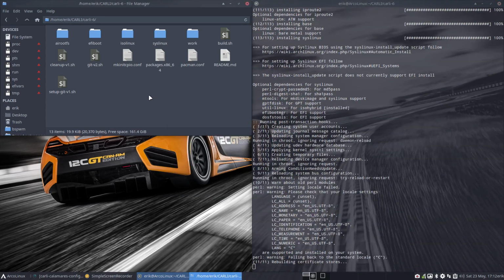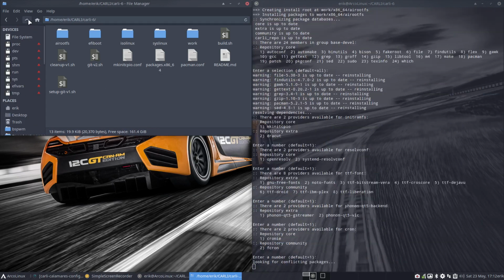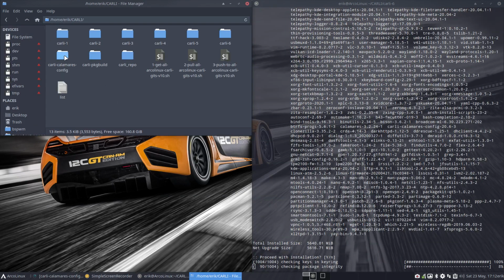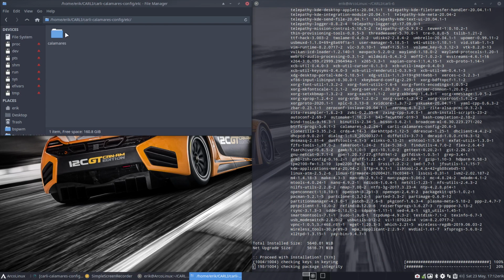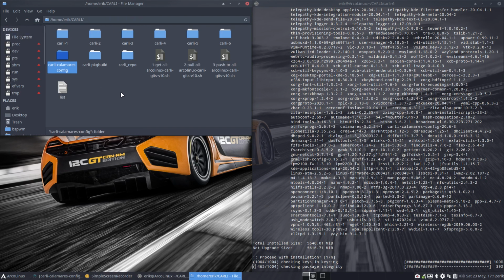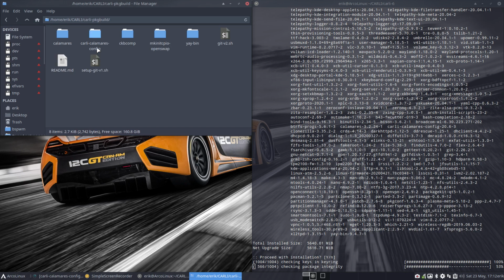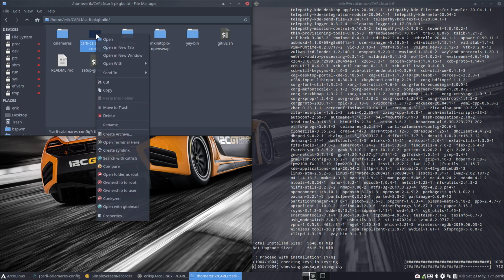Our Calamares has been built. You probably missed that also in our system. So Carli Calamares push things and changes to the GitHub, that's one thing. But getting it on our ISO, that's the next thing. Carli package build, Carli Calamares configuration.